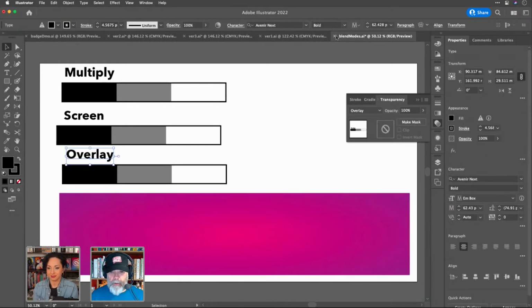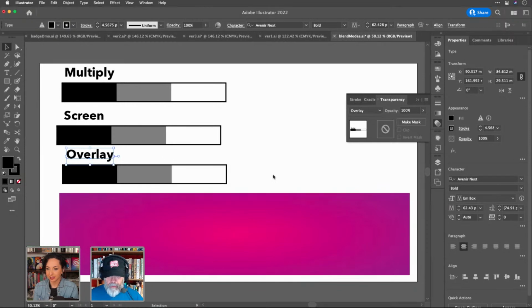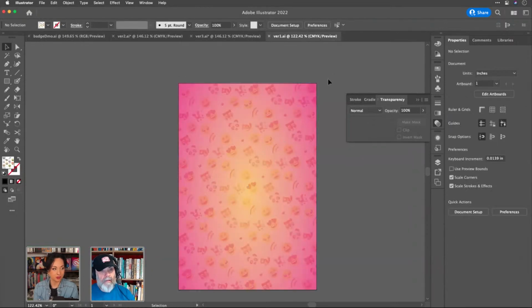I did build that out so that we could show that. I think that's really, really clear, having these little examples ready to go to explain blend modes.